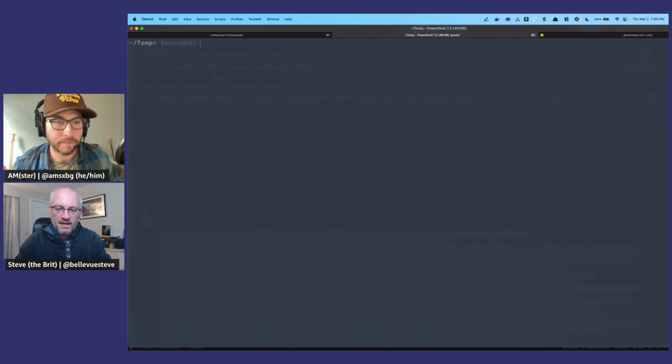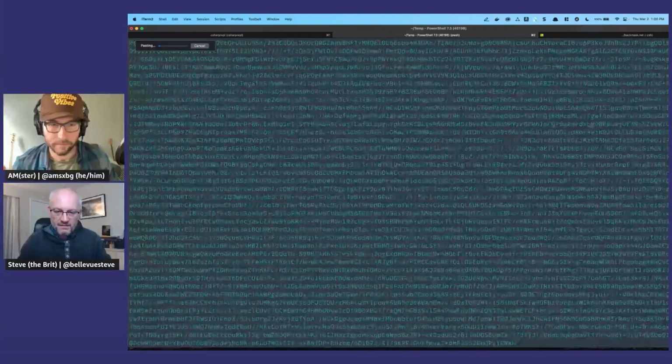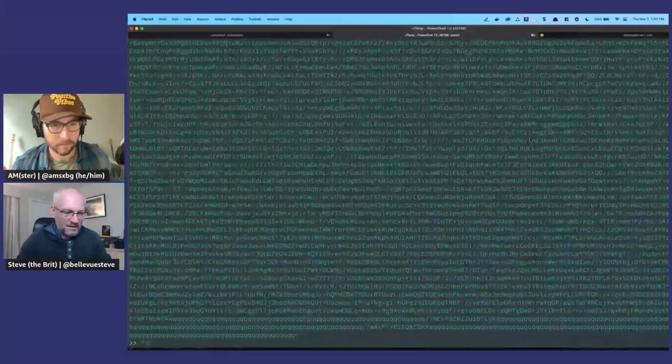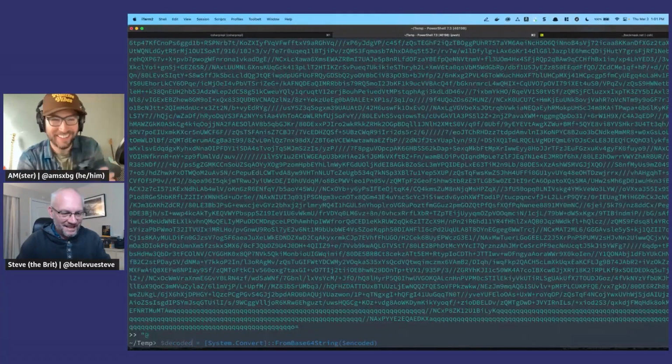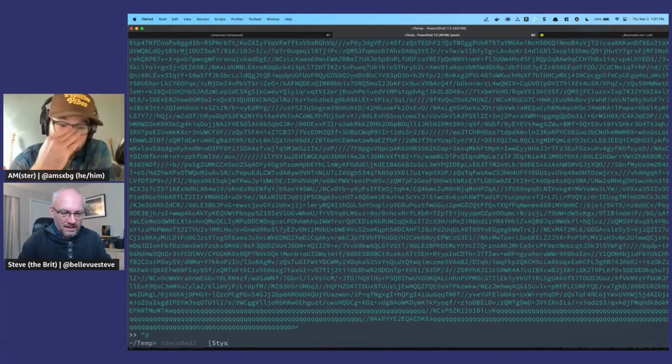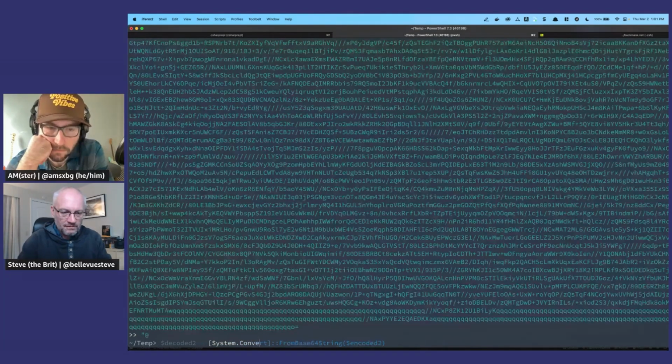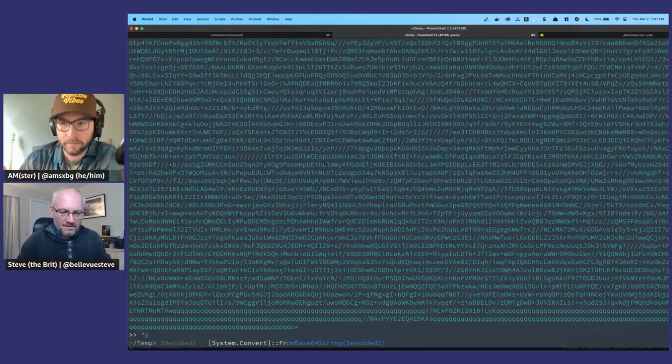So encoded 2 equals another here string, right? I'm going to post all that new text in, and it looks longer. I'm sure that's not my imagination. All right. We'll find out. Decoded 2 equals, let's decode it. Convert, tap.